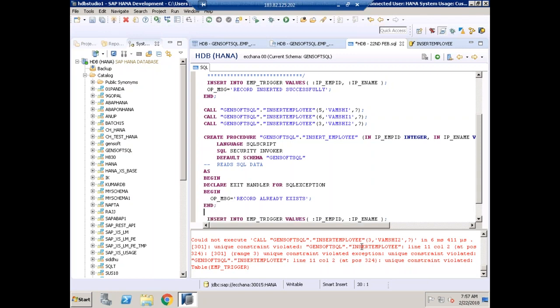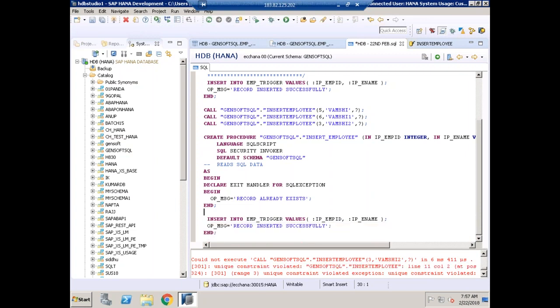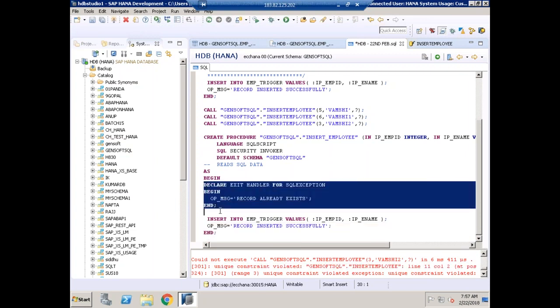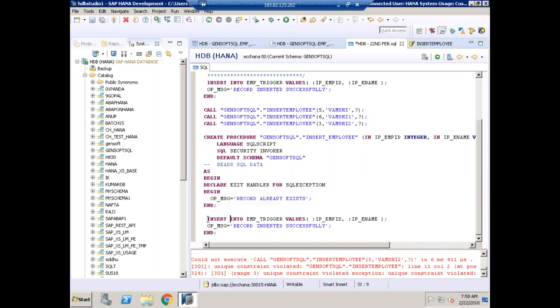Okay, so what you have to understand now is initially this block will not be executed. Remember, this block will not be executed. It will directly come to the first statement of your procedure body. It will try to insert. If it is successfully inserted, control will automatically go to the next line. If there is any problem in inserting, if the unique constraint is violated, internally it raises an exception called SQL exception. Control goes to this particular exit handler block, and it will execute this particular thing.